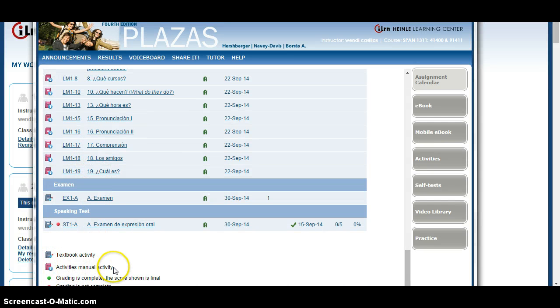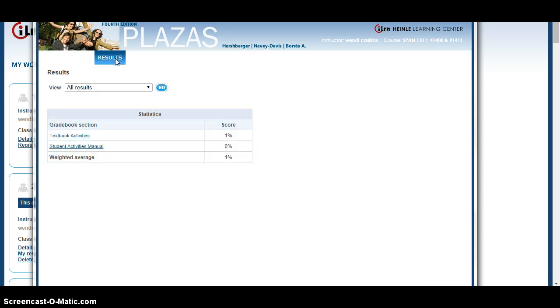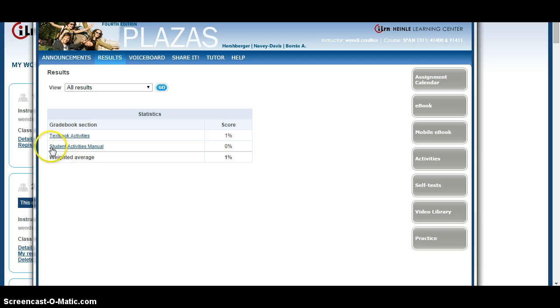Workbook and lab manual are lumped together here as activities manual activity, and also in your results area. It's simply called student activities manual here, but if you look on the drop down menu it says ESAM. So it's a little confusing going back and forth between those terms, but once you figure it out, I think it'll be fine. This consists of workbook and lab manual, and this is textbook activities.